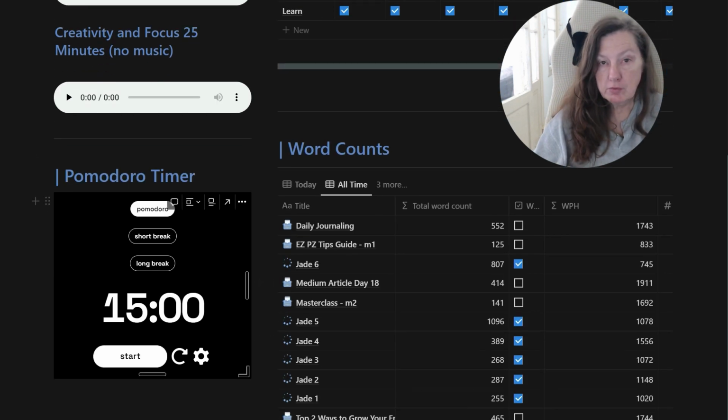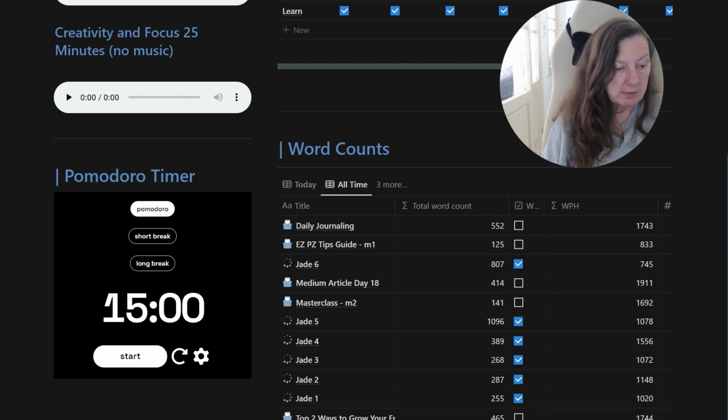You should also use a timer. I've called this one a Pomodoro timer, but you can use any stopwatch online or your watch or whatever you prefer to use. Set a timer for 15 minutes, and when the timer starts, you start writing, and when the timer stops, you stop writing. That's pretty simple, but how do you know what to write?